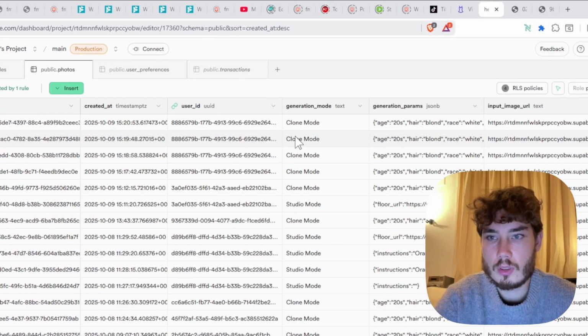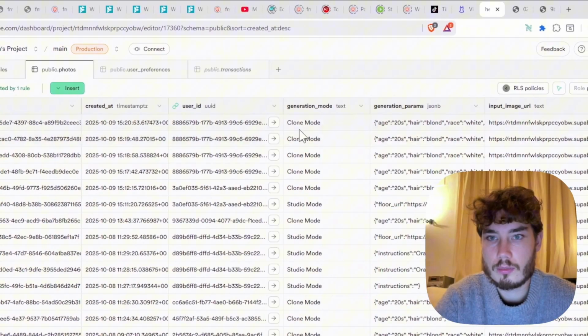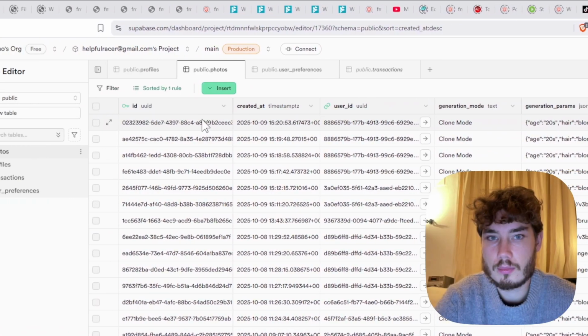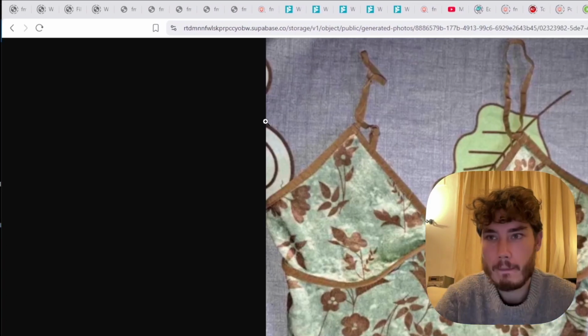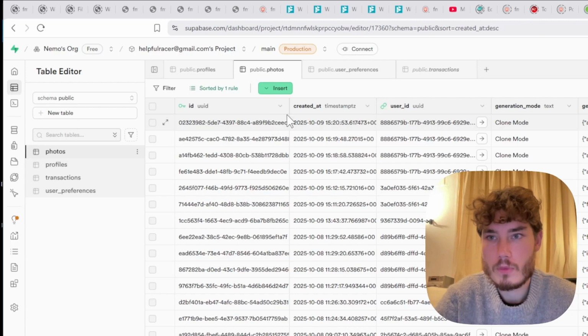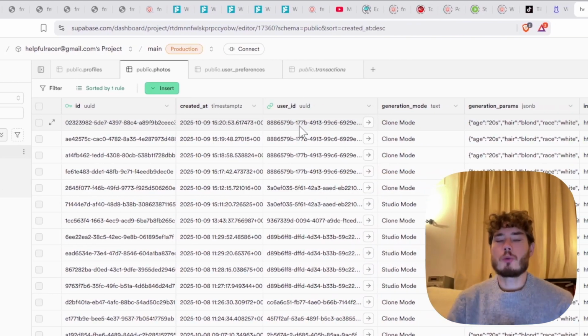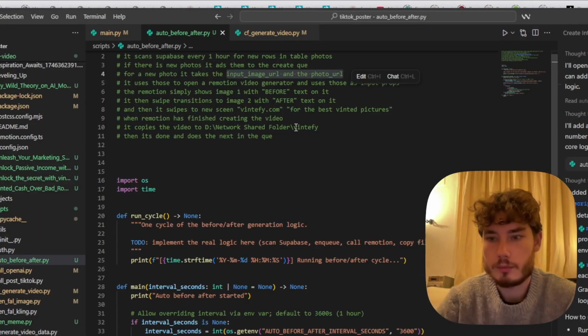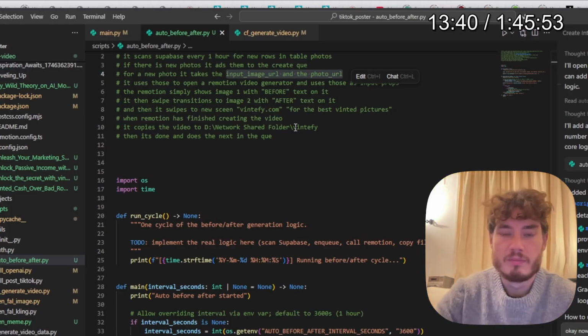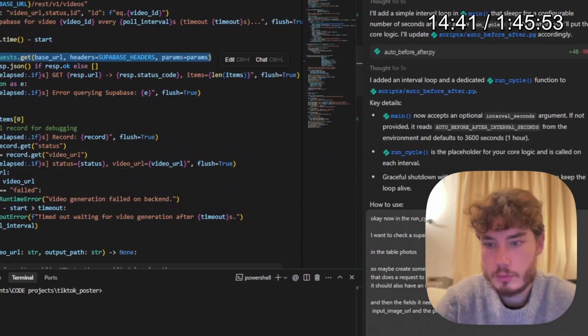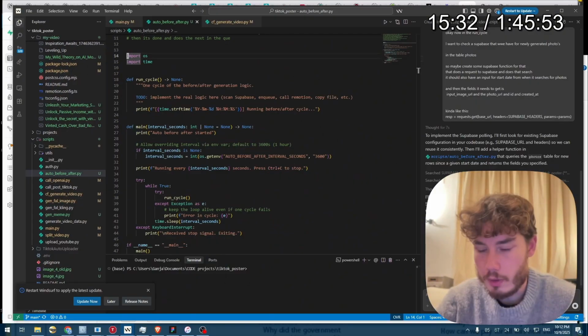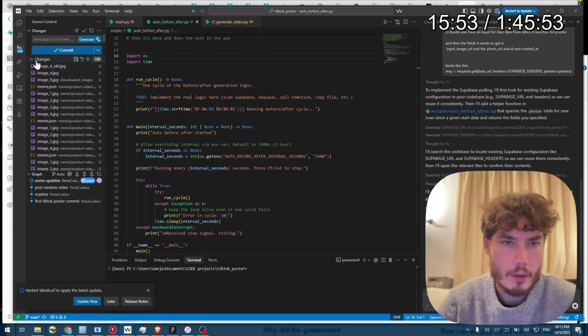Now we are saying look into Supabase and look for these fields. We want to save the ID, the created at, the input image URL, and the photo URL, and that's what we're looking for in Supabase. I am skipping through a little bit.